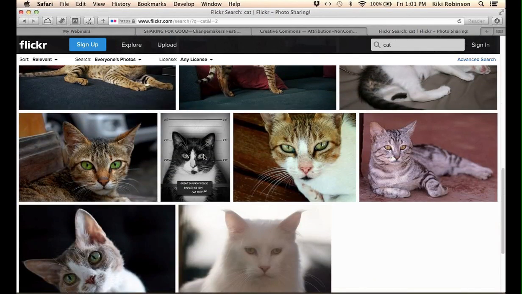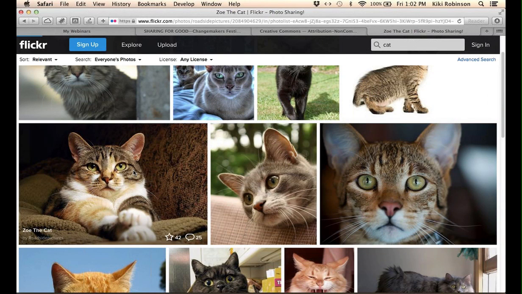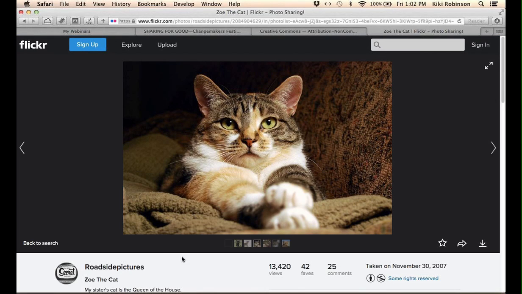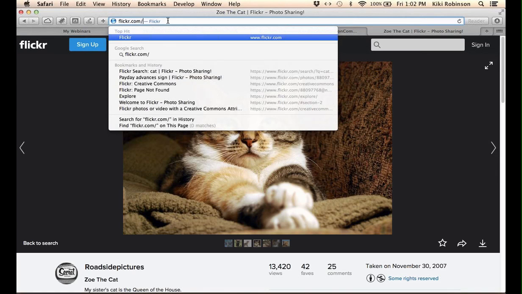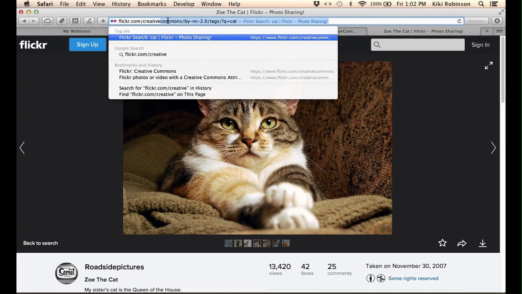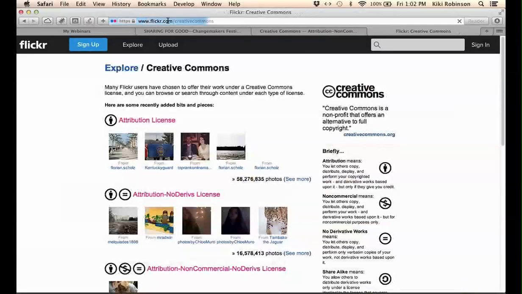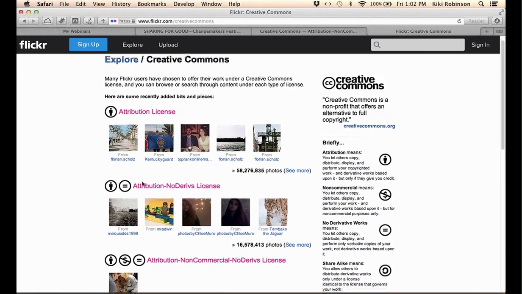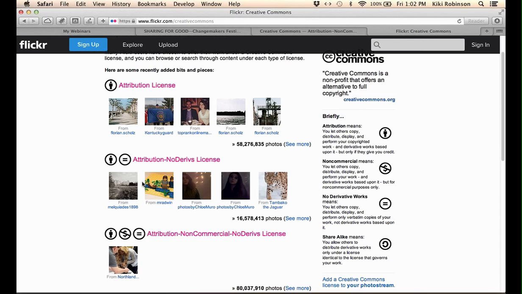So let's decide on one of these cat photos. This one looks good. So if you click through to that image, again, as I said, you can pick up the username here and you can grab the URL from up here. It's really as simple as that. Flickr.com/Creative Commons is where you'll find Creative Commons licensed images and videos. And as I said, you can literally just move into those different content pools and find stuff under the licenses that you want. Now, I might open up for questions if people have any.